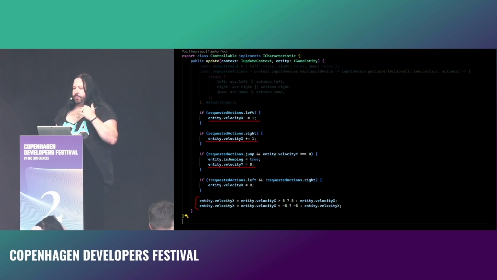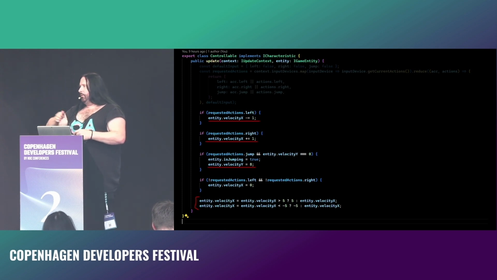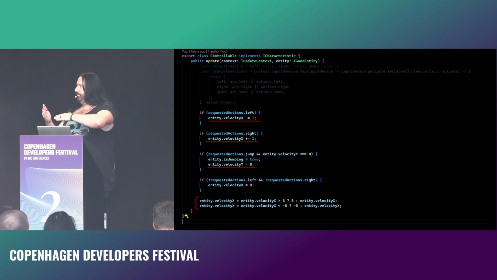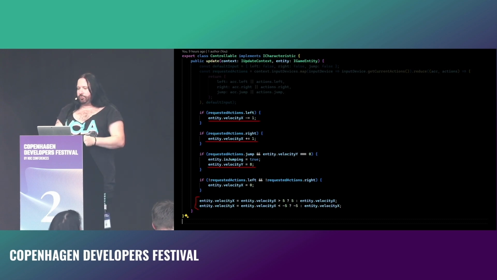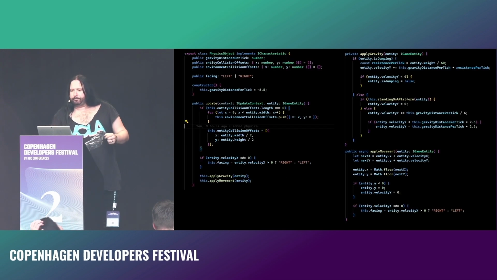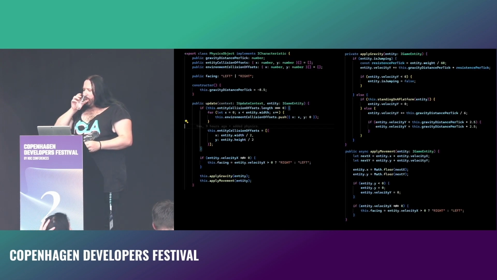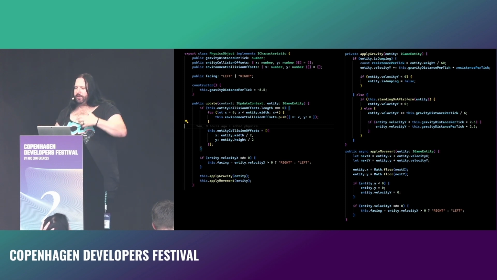So next, we're going to go back to that controllable characteristic, and instead of setting a value, we're going to increment or decrement our velocity when keys are pressed, up to a maximum cap. And we're also going to add support for jumping by setting a velocity y value when someone requests that jump action. So now finally we can implement our physics object characteristic.